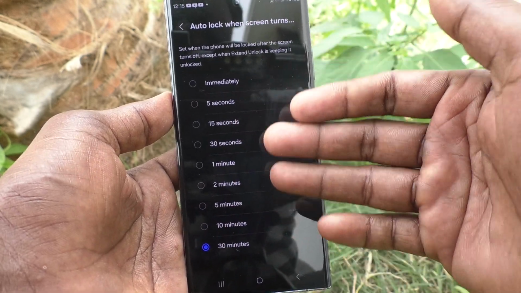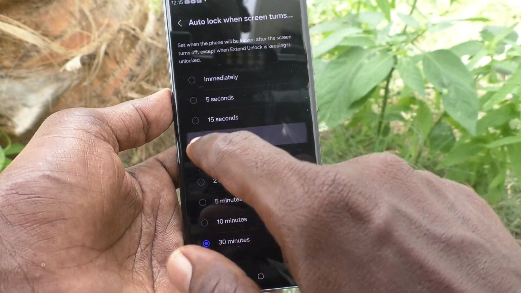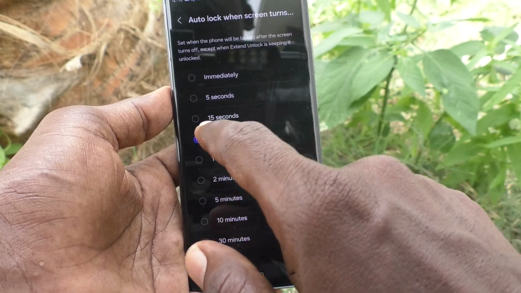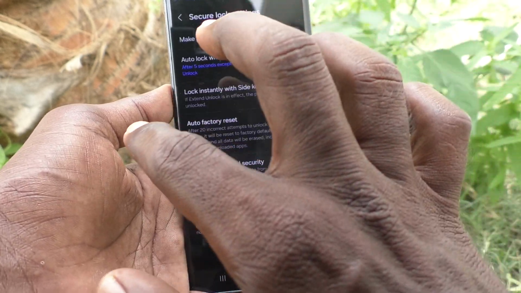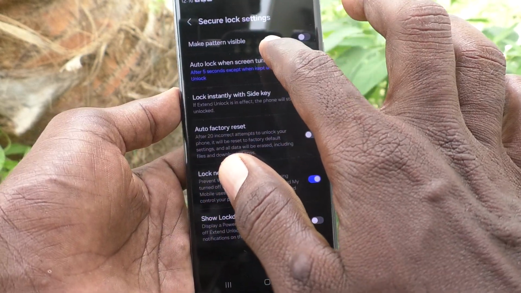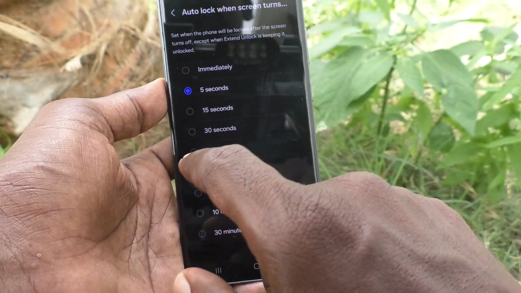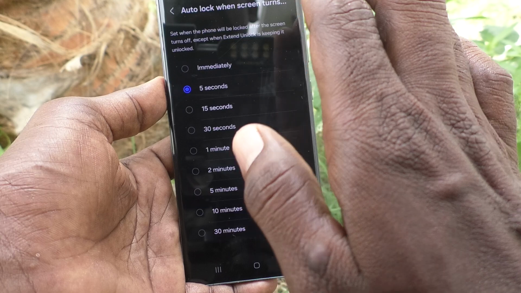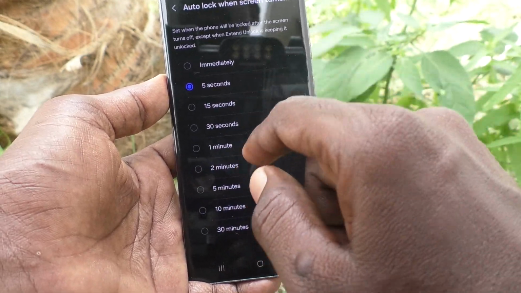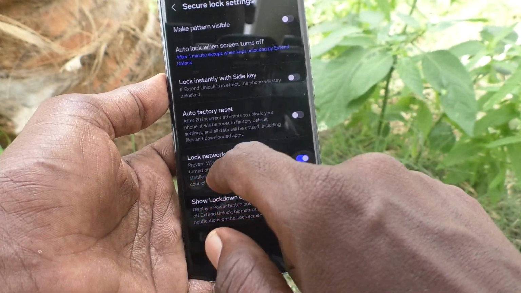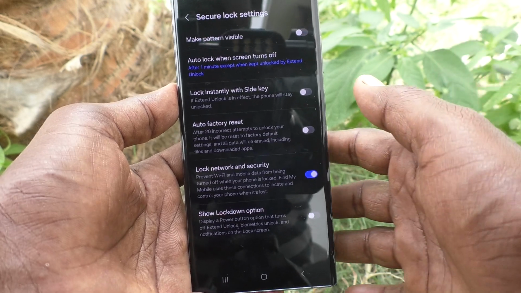Okay, so in this way you can easily change auto lock timing. Okay, auto screen lock time. So if you want to set back to default, then you have to choose 5 seconds. Okay, 5 seconds will be very effective. Suppose in case you need, you can extend the timing. Okay, 1 minute is also very fair.